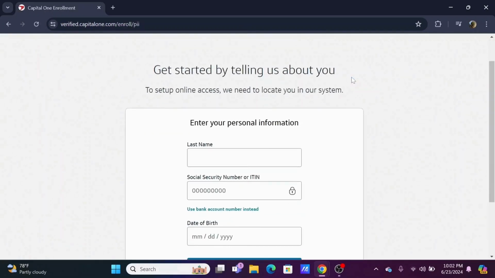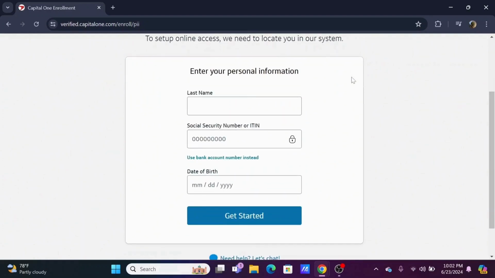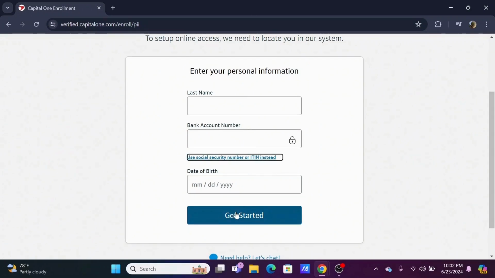Now in here, you need to enter your last name, your SSN or TIN, then your date of birth and select on Get Started. If not, tap on Use Bank Account Number. Now instead of your SSN, enter your bank account number and select on Get Started.